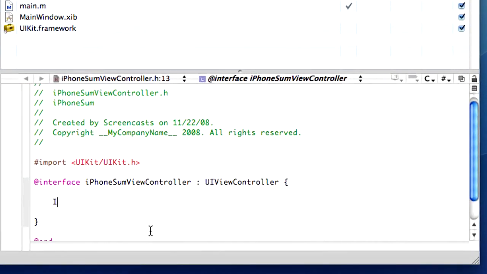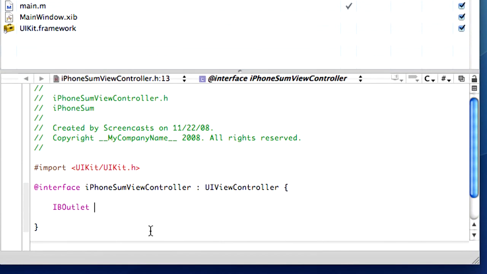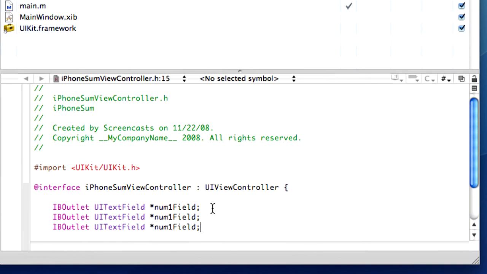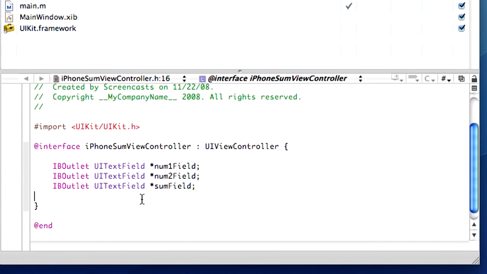So we'll make an IBOutlet for each of those, and we want to make sure they're UITextFields, and we'll call them num1Field. And then I'll go ahead and copy and paste that code for the other two. And we'll make it num2Field and sumField. And then we also want to make an action for the button. So we have our IBAction, and we'll call this calcSum. And same as in Cocoa, we end it with (id)sender.